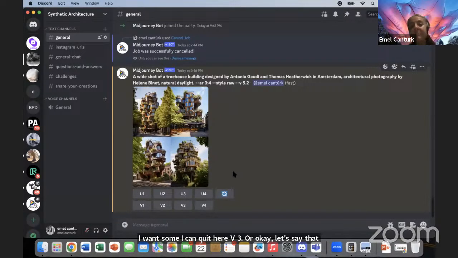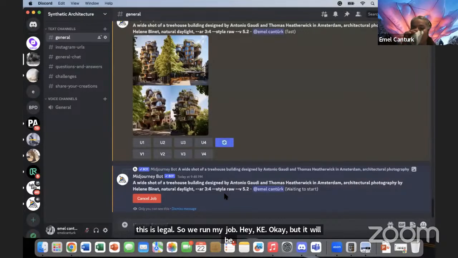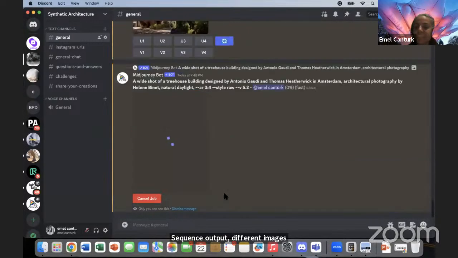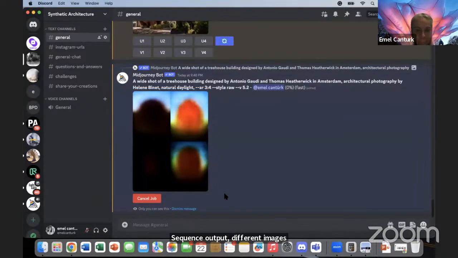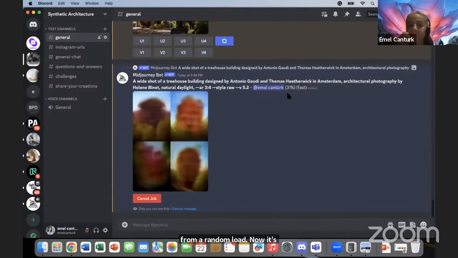Or let's say that I didn't like any of the images. Then I can press this one. This is re-roll. It reruns my job with the same prompt, but it will give different outputs, different images. Again, here you can see the percentage. It started from random noise. Now it's denoising, it's diffusing the image.